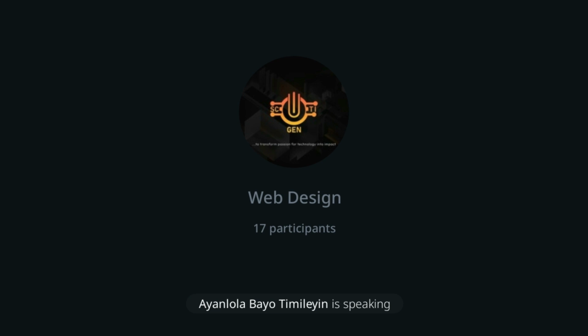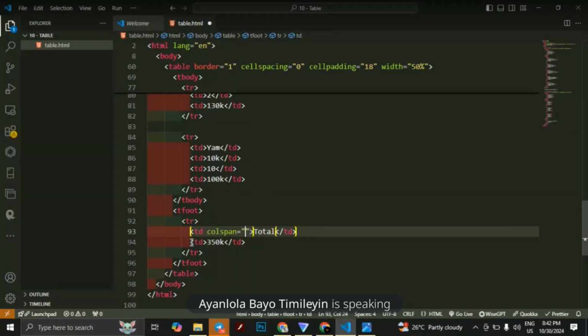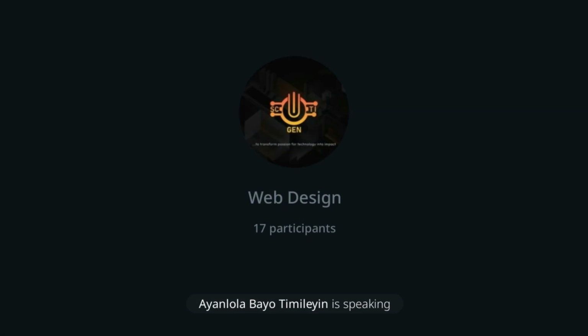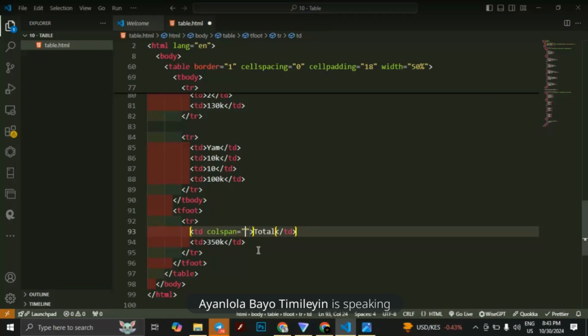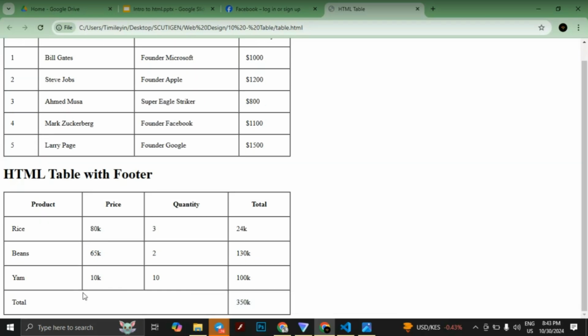So we have what we call colspan, that's column span. If you want to span the column, you specify the number of columns that you want this table data to span into. In our case, we want total to span across 3 columns, 1, 2, and 3. That way we push 350K to the last column on our table. So I will give this 3. Save, go to the browser, refresh, and good. As you can see, we have our total and then 350K.